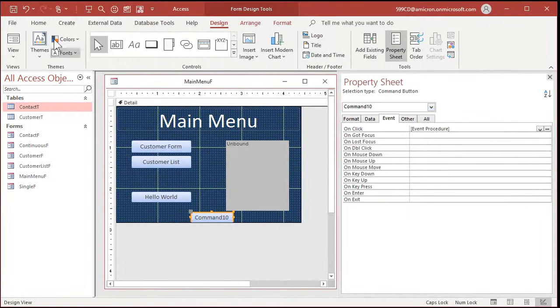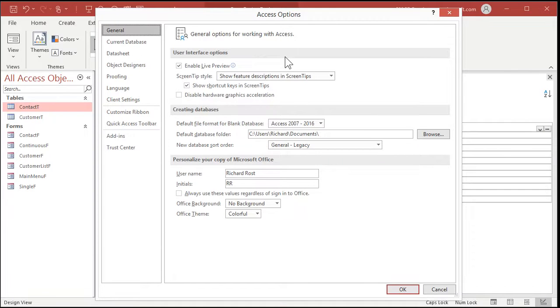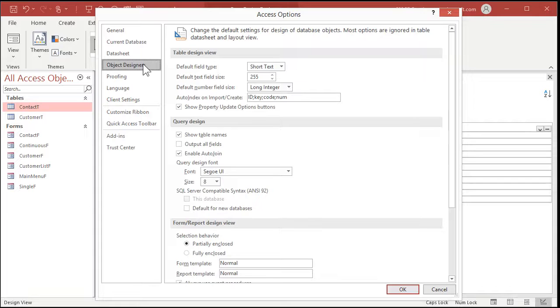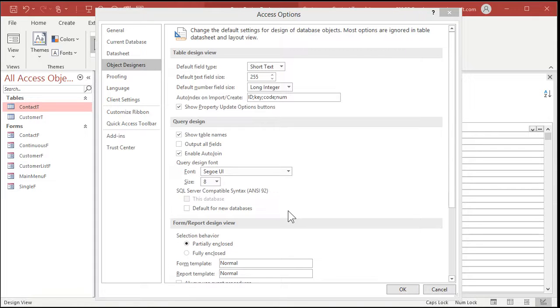Close that. Go to File, Options. The Access options appear. Go to Object Designers. And the setting that you're looking for is right here. It's called Always Use Event Procedures. If I turn that off, I'm now back to the default setting where Access will ask me what kind of builder I want. So let me hit OK.